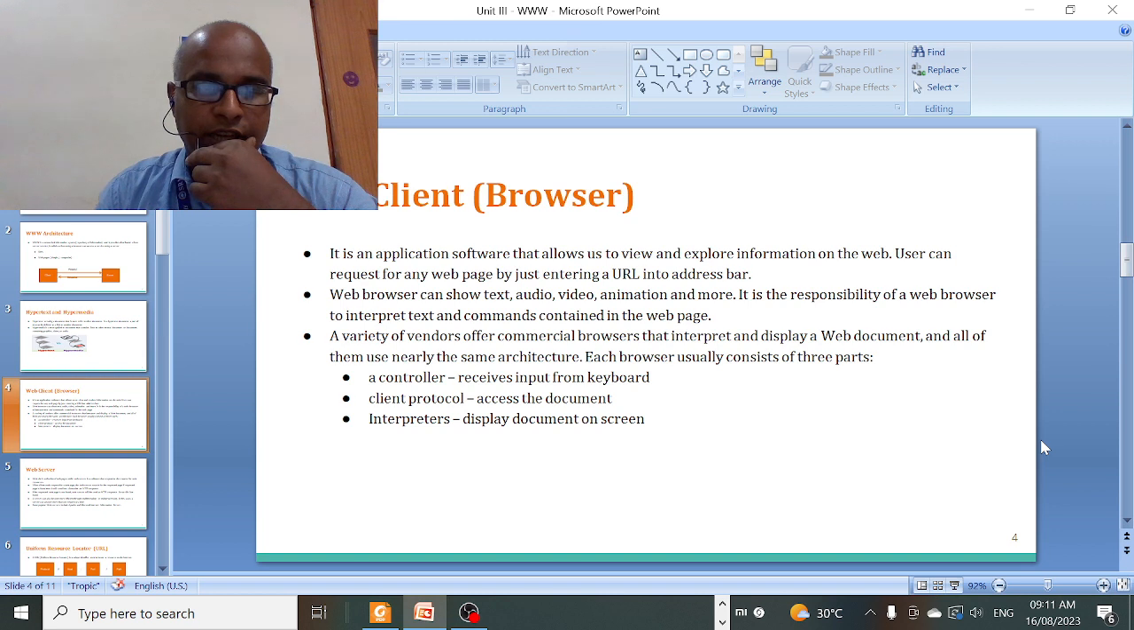Normally the web client contains a browser. The web client can access the server using only the browser. They have to send the URL request to the server. The browser is application software that allows you to explore the information on the web. When the user accesses the web server, the server gives the response to the client. The web browser can extract information from the server like text, audio, video, animation, etc. The response from the web server is to interpret text and commands contained in the web pages.